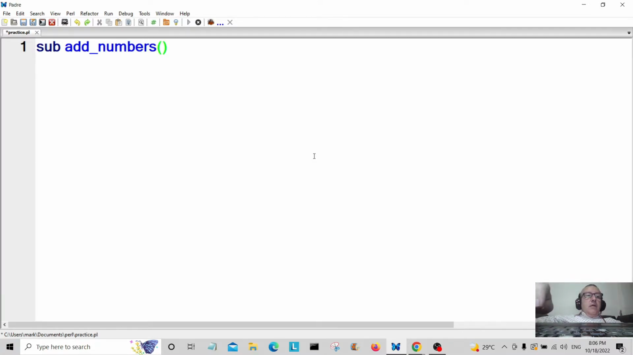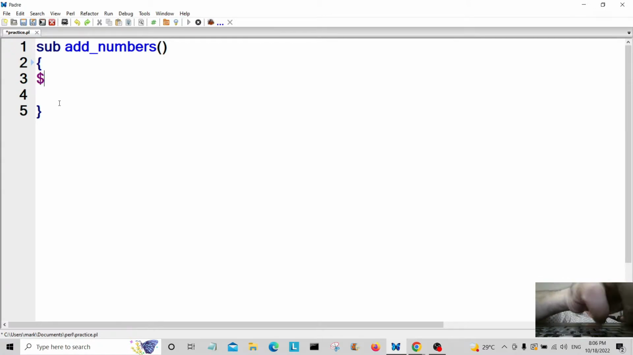Okay, so that's the start of my subroutine. And now I'm going to do some curly braces here, or curly brackets, and just put that down there. And inside I'm going to create my first variable. So it's going to be a scalar. I'm going to call it var1 is equal to 15. Okay, so var1 is equal to 15.